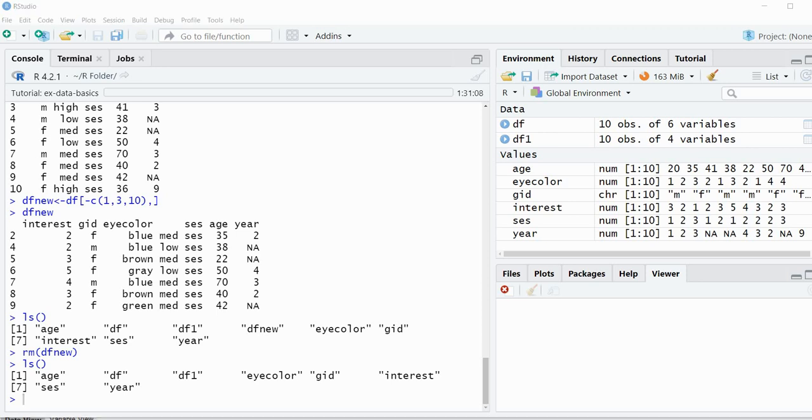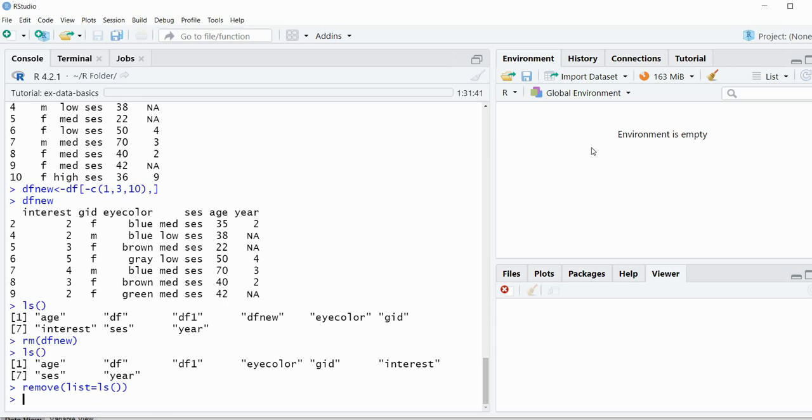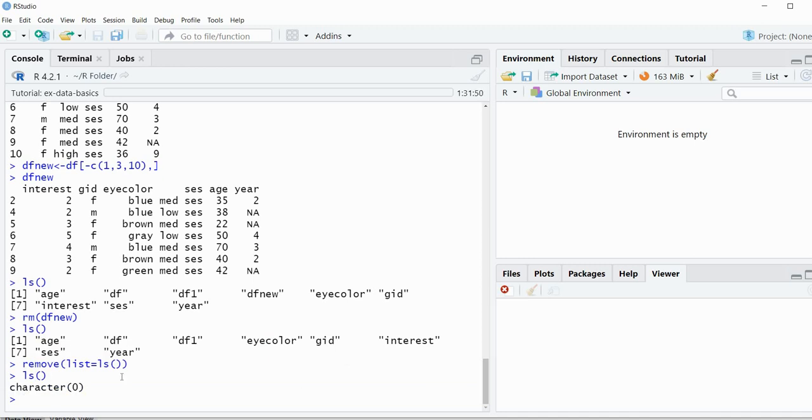You can also remove all objects from the workspace if you wanted to. That's very easy. You can just type in remove, and then inside of parenthesis just type list equals ls, and then parenthesis there, nothing inside it, and then make sure there's an end parenthesis because you're speaking to the entire remove function right there. So we'll hit enter. And now you can see that the environment actually is now empty on the right. If I type in ls and then that parenthesis there and hit enter, you can see nothing shows up. So I've removed literally everything that I've done up to this point from the workspace.